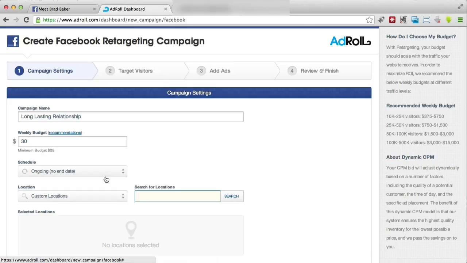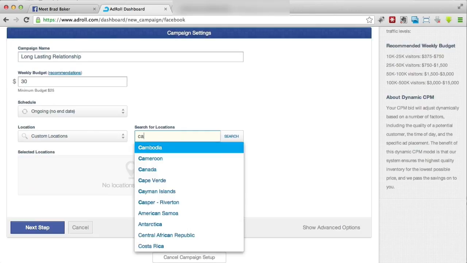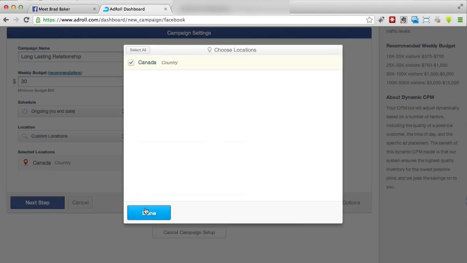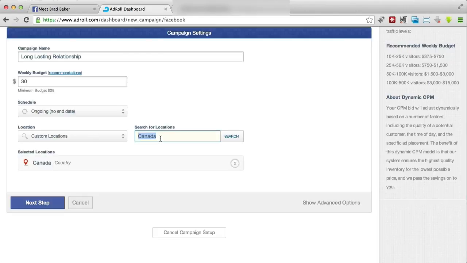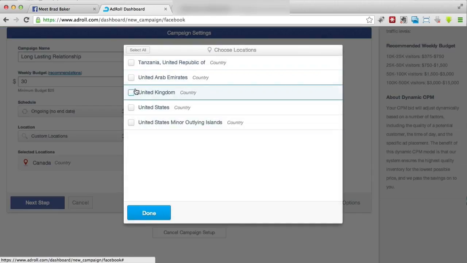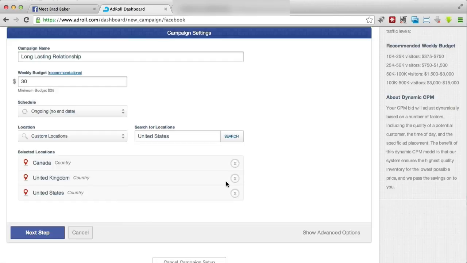Worldwide, United States, or custom locations. When it comes to custom locations, you can target other countries like Canada. It's going to do a search. You just need to select it. Done. Then, United States, and then you have a couple of options. Okay, so we want United States, United Kingdom, done. So here we go. You can also easily remove one of these options if you want to. Let's say we don't want to target United Kingdom after all.